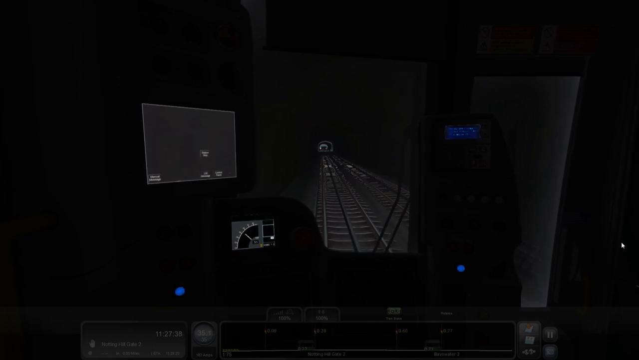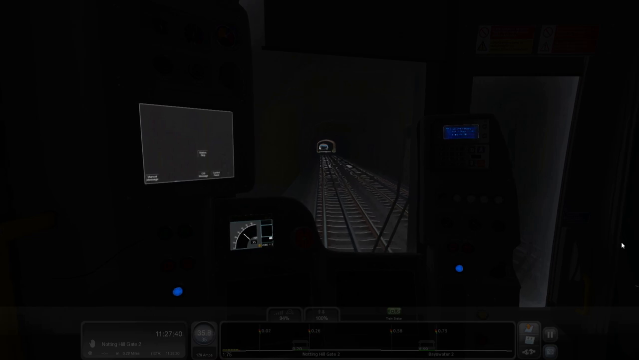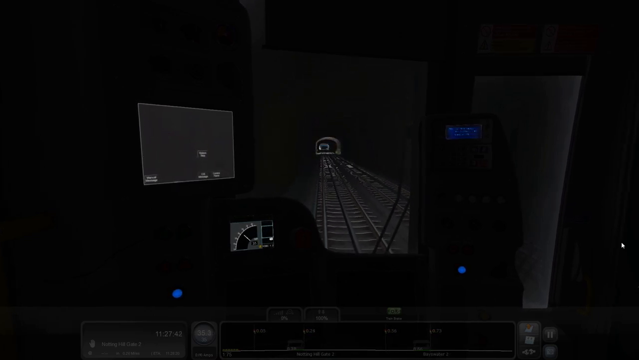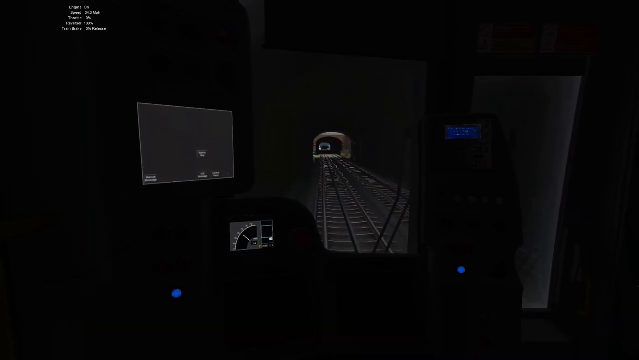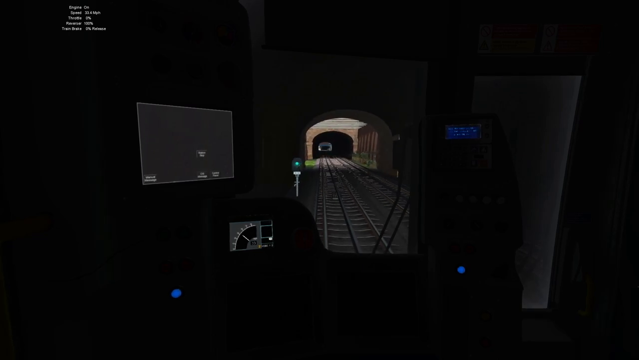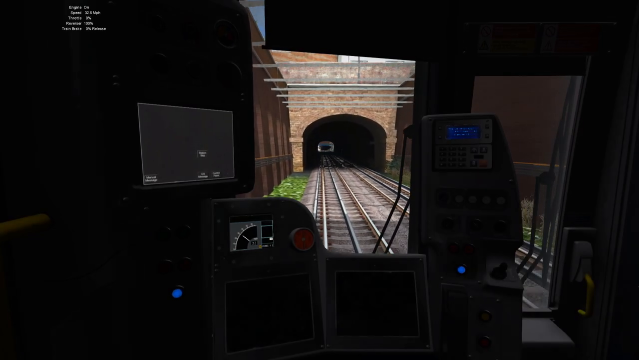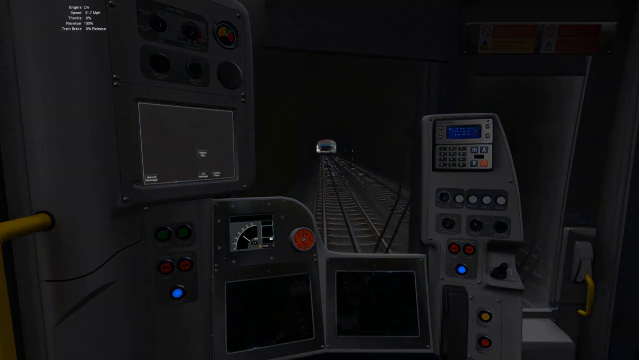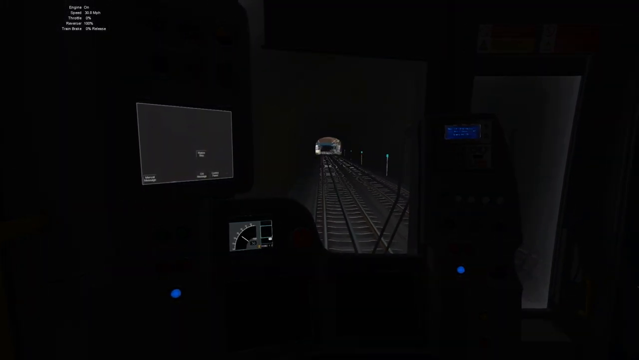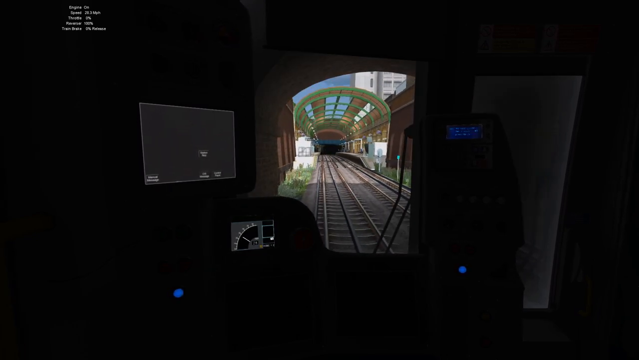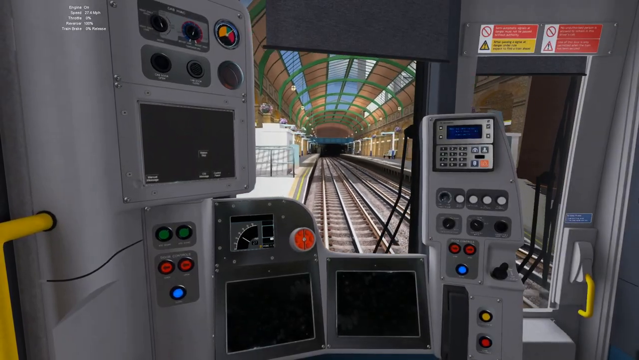I will showcase here at Notting Hill Gate what a normal District line driver would do. Basically approach the platform at about 30 miles an hour and ram on the brakes as fast as you can. These brakes are really quite effective, I can tell you that. So we're not braking yet, not braking yet. Now we're going to start braking.